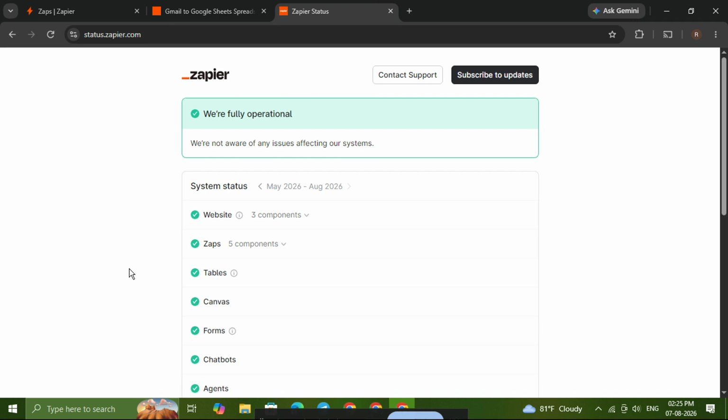So to recap, go into Zapier, open Assets, open Zap Workflows, select the Zap with the error, disconnect and reconnect the app account, verify admin or write access, make sure no required fields are blank, publish the Zap, and then check Zapier's status page if needed. I hope this helped you fix the Zapier continue on error issue.